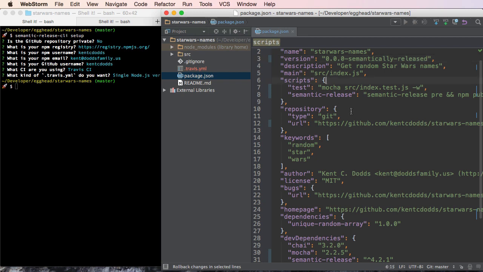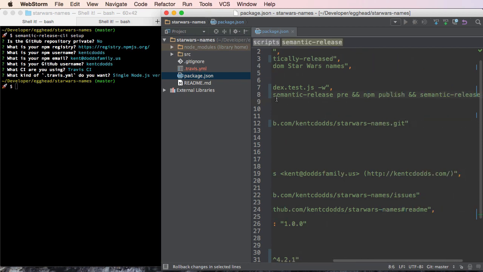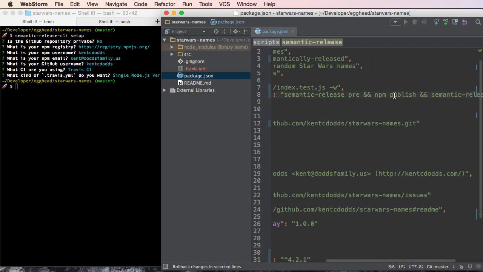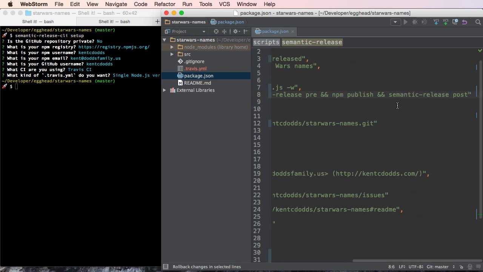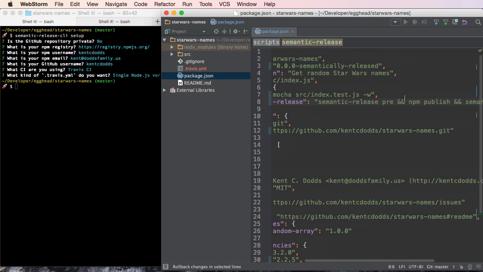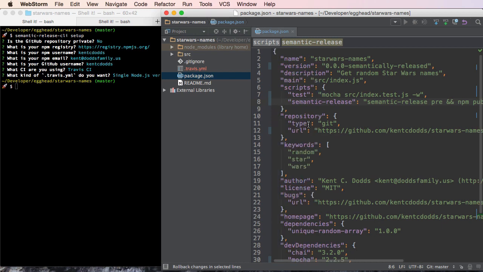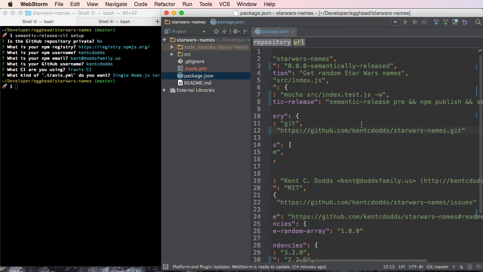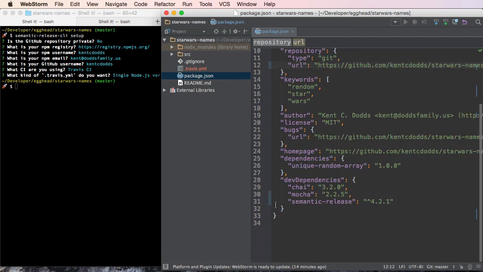And then with scripts, it's adding a script semantic-release, and it's calling semantic-release pre, and then it is doing the npm publish for us, and then semantic-release post. And semantic release does a lot of magic under the covers to make sure that things are ready for when this npm publish happens, like setting the version properly. It's also updating our URL to be an HTTPS URL. And it's adding the semantic-release dependency to our dev dependencies.